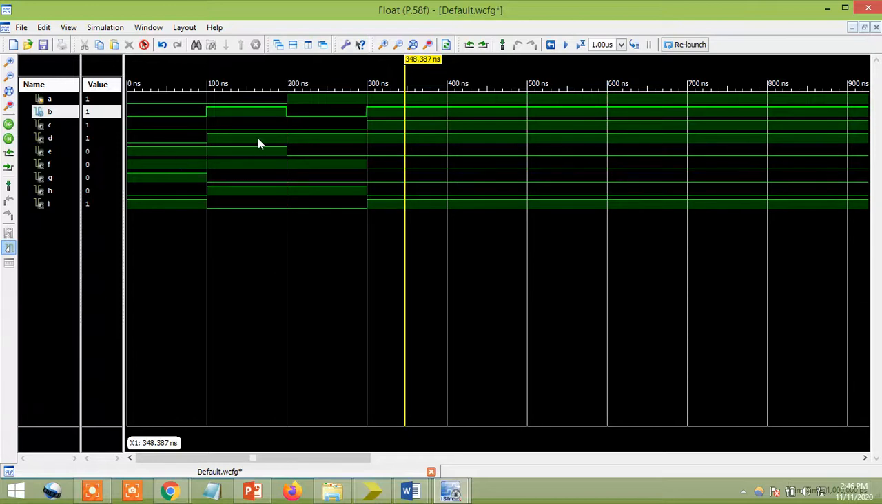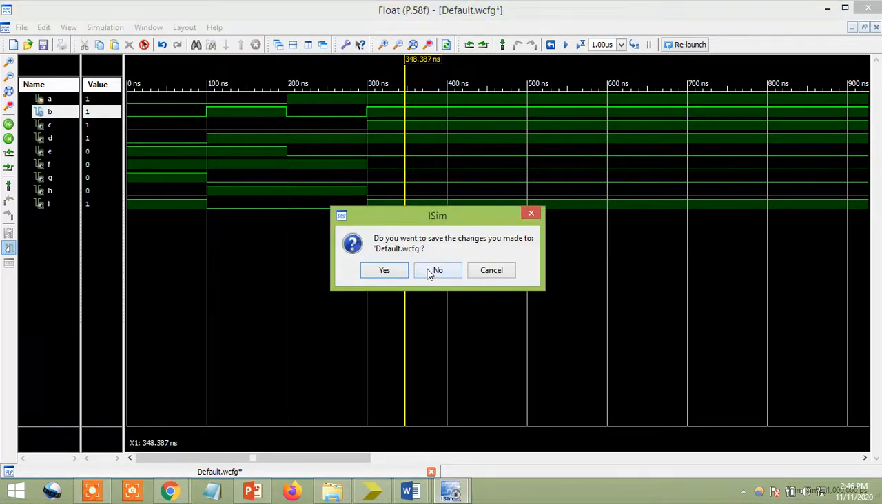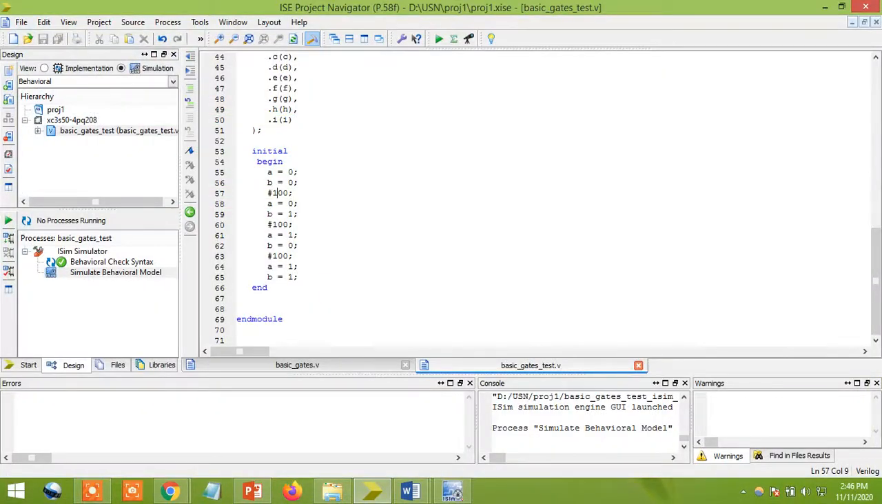This is the case. Suppose I don't want this one, I want to change my delays. How am I going to change? Let's move on to that. I don't want 100 nanosecond, I want 200 nanosecond. This one I want in another 300 nanoseconds. And this one I'm going to take in 100 nanoseconds only. Let's check it out. Save. Directly you can do the behavioral simulation.